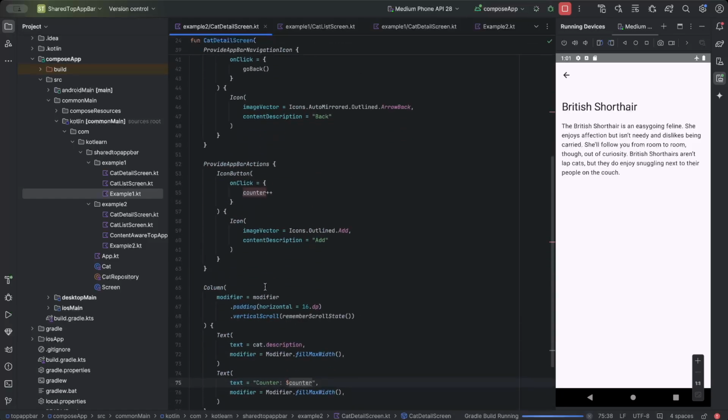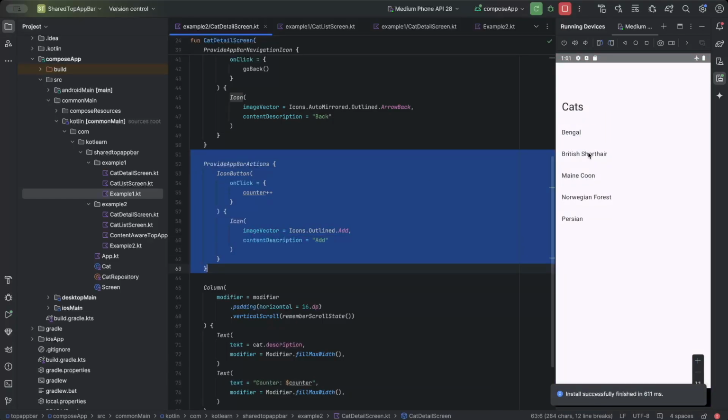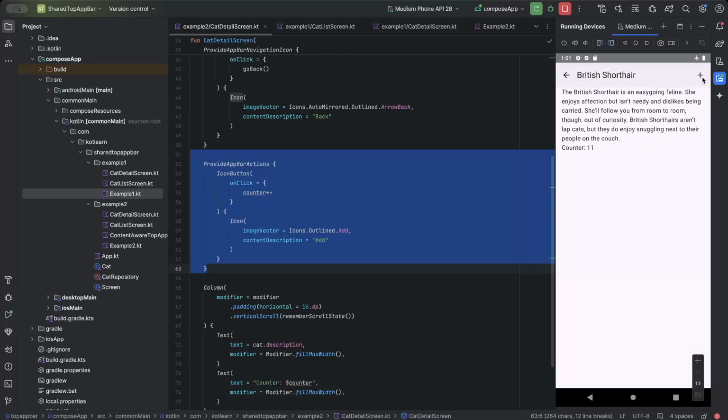And we'll run that, and we should see that the actions are being provided. Yep, so you can see it up here. When I click this, the counter is increasing, and this action is now only applied to this screen.